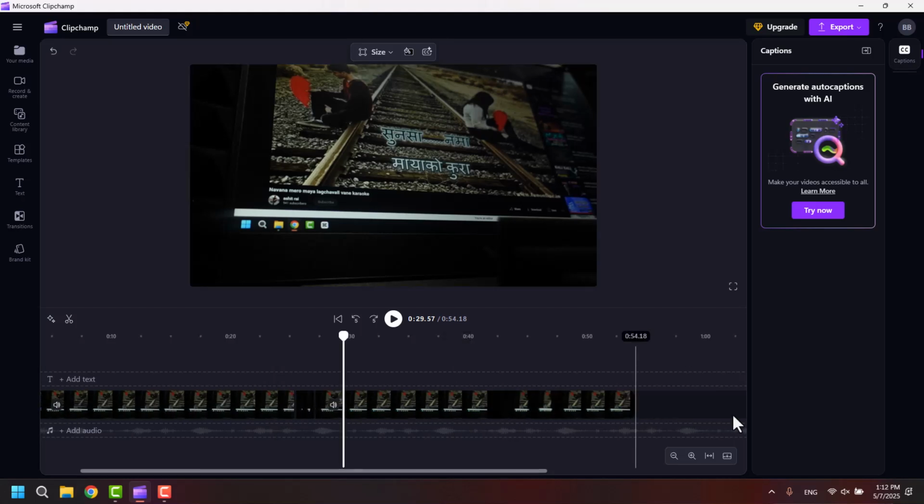The other option is you can screenshot it. I've already made a video on how you can screenshot a particular part of your screen. So you can screenshot the part that you would like to freeze and split the video on the timeline, and then add that particular screenshot and edit its duration as per your need. So this is how you can pause video in ClipChamp.